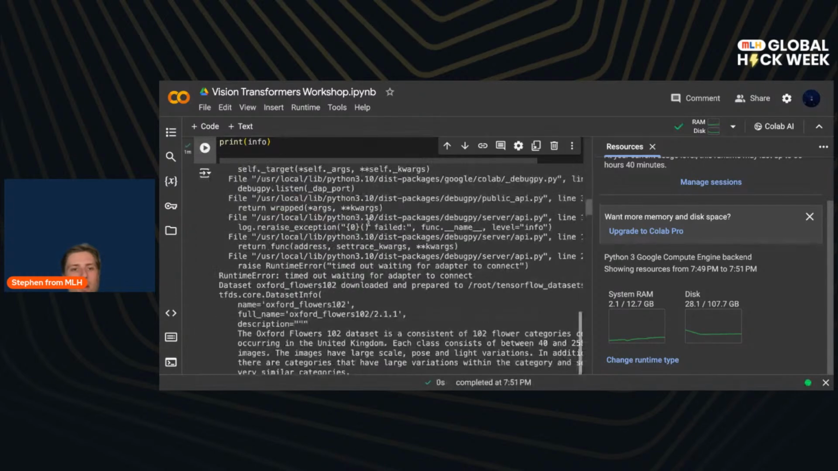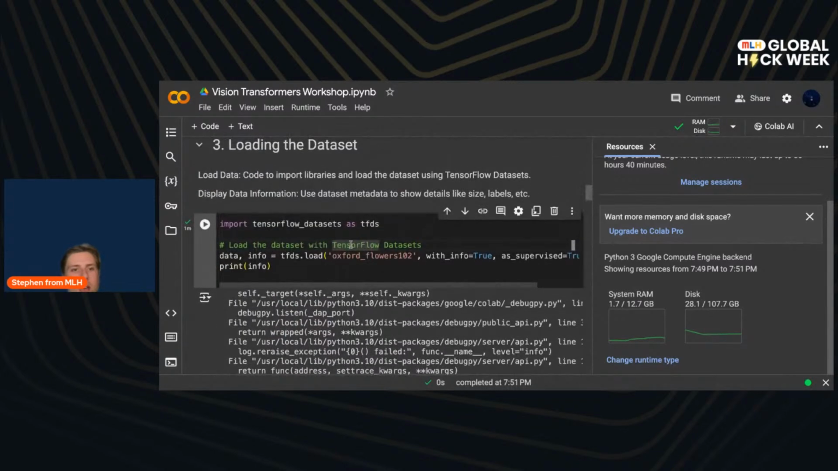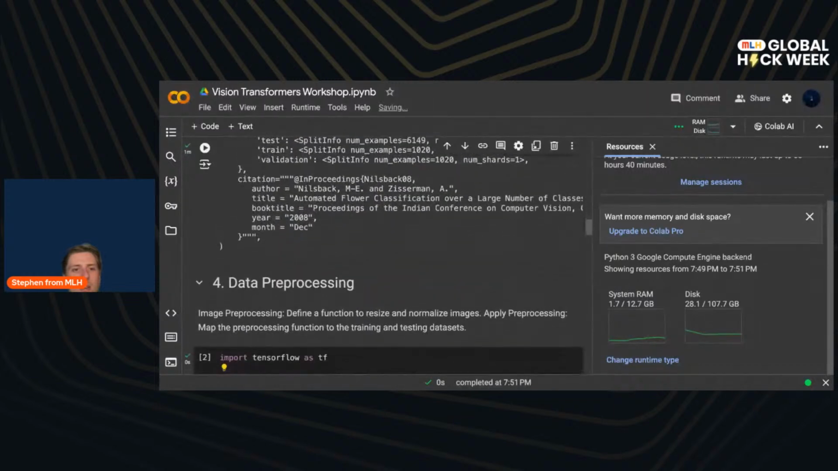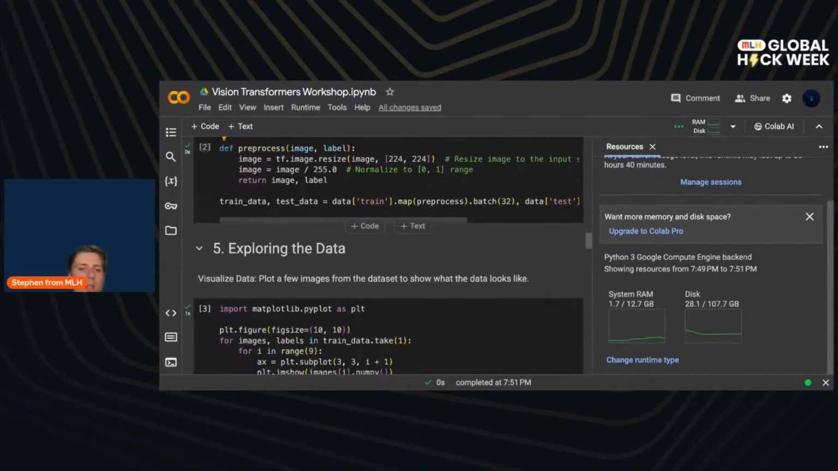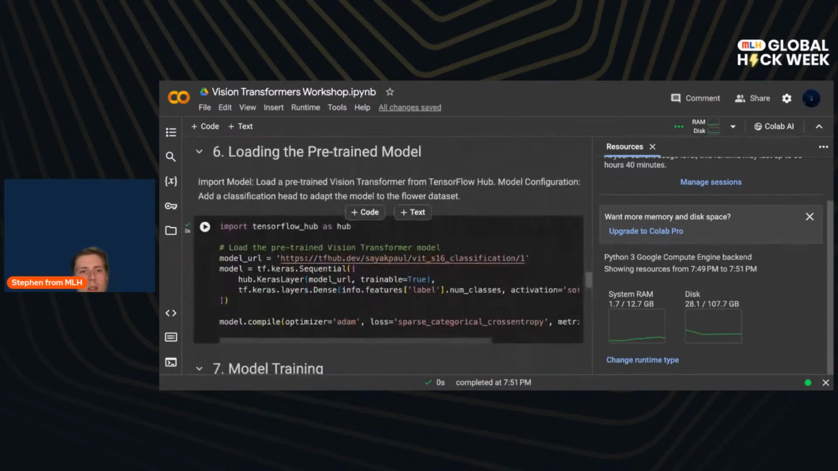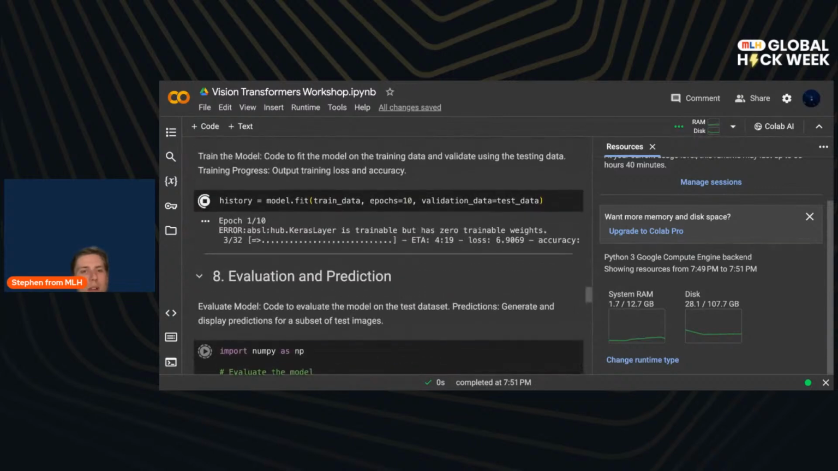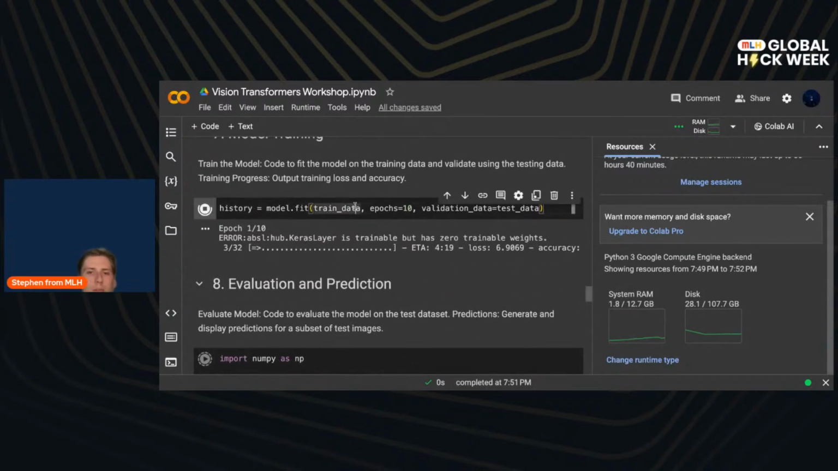Let's see how we're doing here. Looks like we finished that data set load. So we did the pre-processing, plotting the data. I think we're on to training now. So we got quite a bit of training to do.